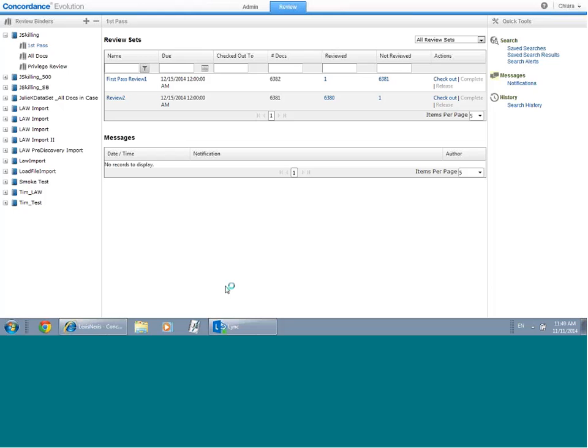Over the course of the next 5 minutes, we will walk through a tour of Concordance Evolution and what a reviewer could expect when reviewing a document collection through this online platform. What you're seeing before you currently is the landing page for the reviewer.